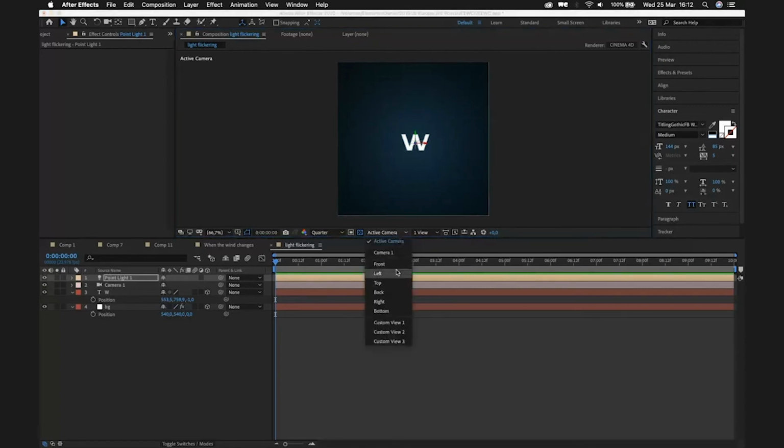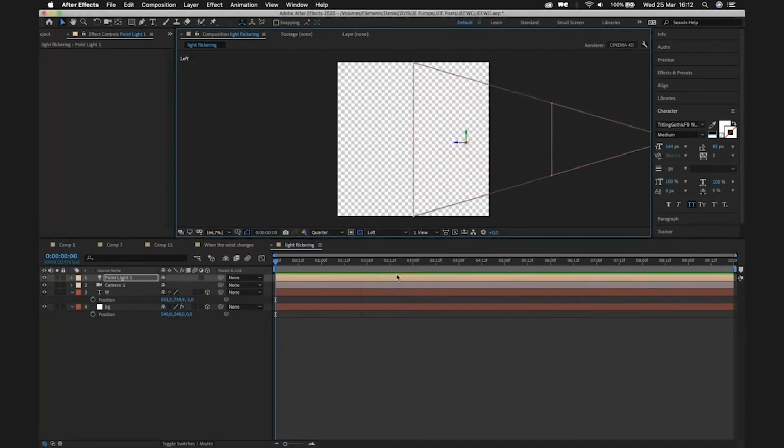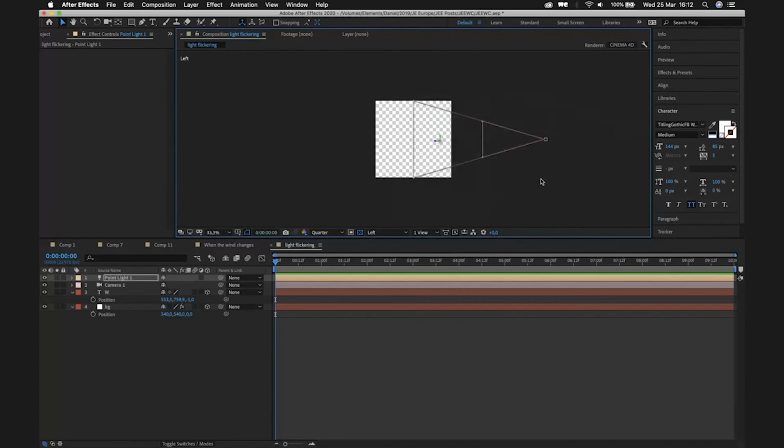Go here to active camera and change this to left. So now you are seeing that W and the background from the left, so you don't see anything. It's this line, so you can see because it does have thickness. And then if you zoom out, this is your camera, okay, and this is your light.